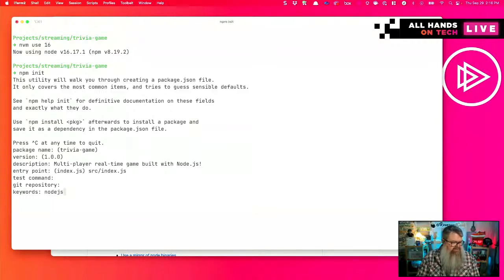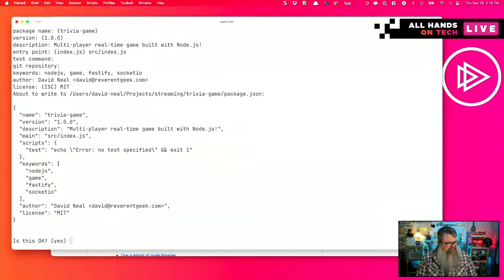Keywords: Node.js, game. We're going to use Fastify. We're going to use Socket.io. Author, that'll be me. And hopefully some of you, if you contribute to the project as well, can be listed as an author. License: MIT. I like to default to MIT. And now it's confirming. Does this look okay?